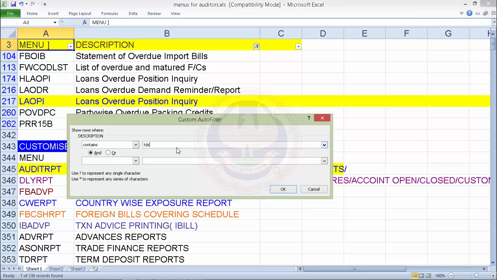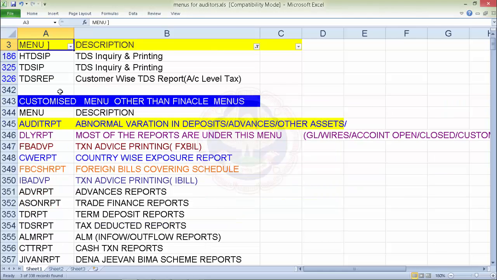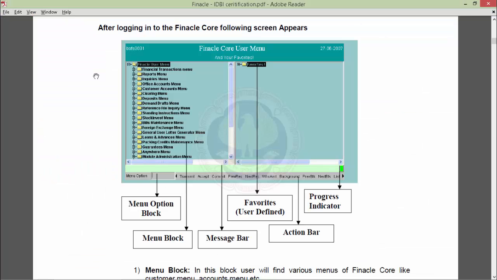I just type here text contains TDS, and these are all the menu commands that are available for extracting the reports related to TDS. Those commands need to be typed here, and then carry out the audit.